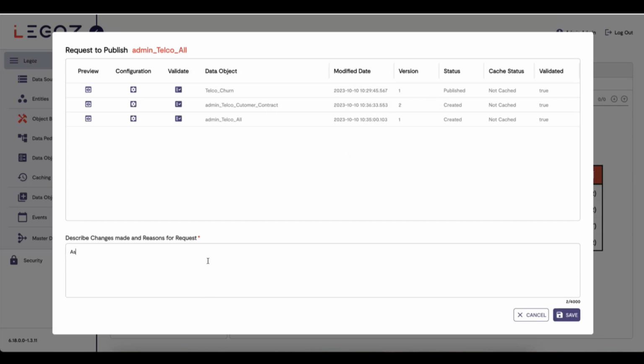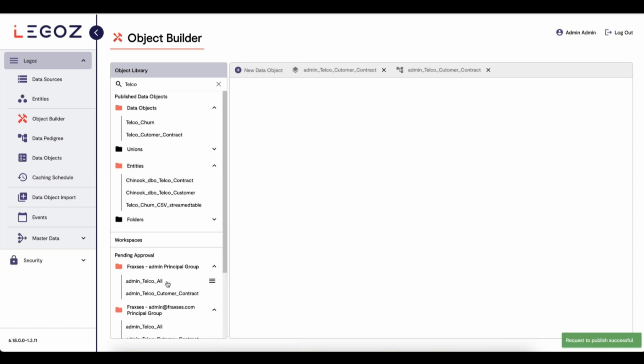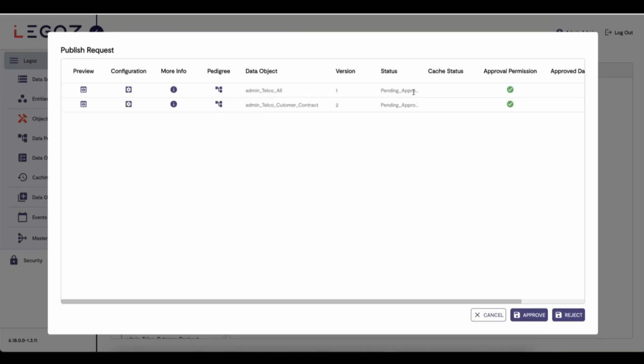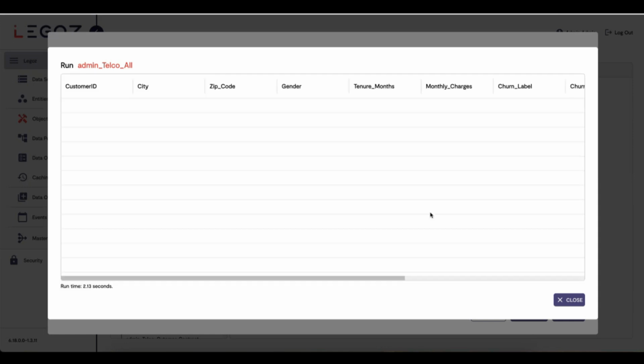So I'll just say as requested again, and then save that. And what will happen, we'll actually see both data objects now move into a pending approval. But I can just choose the upper one and say I want to review it. And it says, okay, there's two data objects that have to be approved here. Once again, I can go and preview it, say, okay, what does that look like? I'm happy with what's returned there.